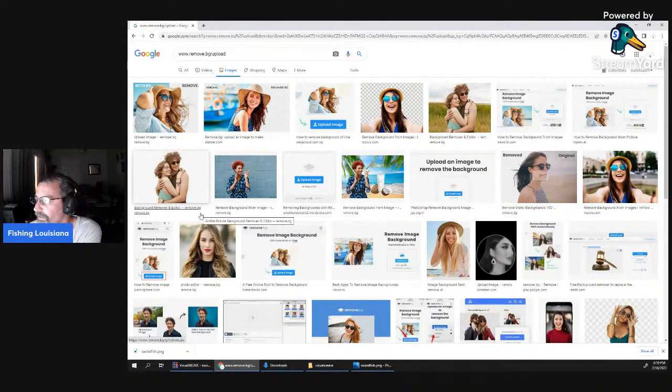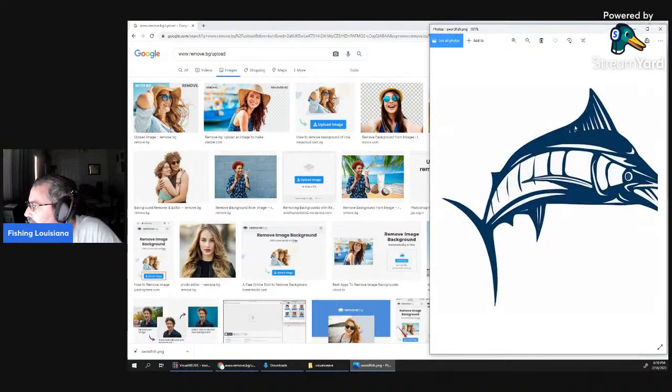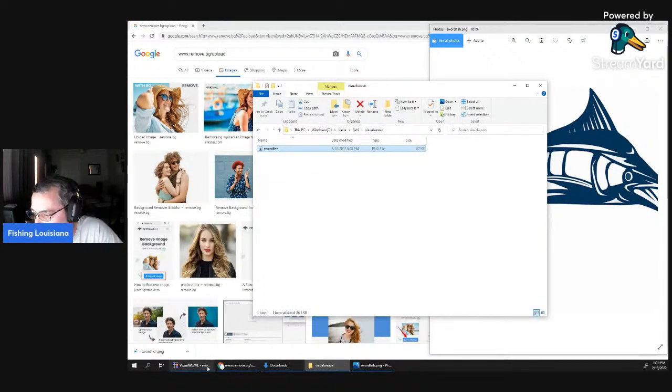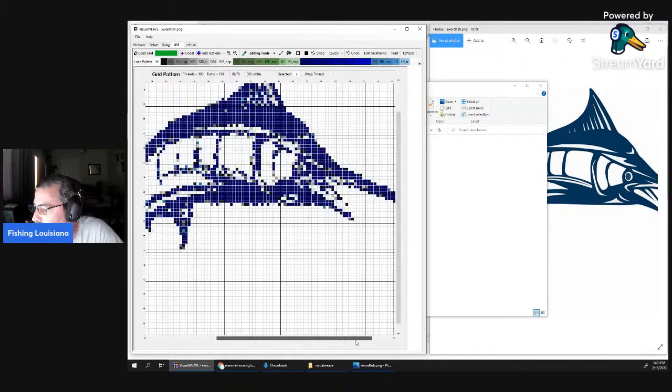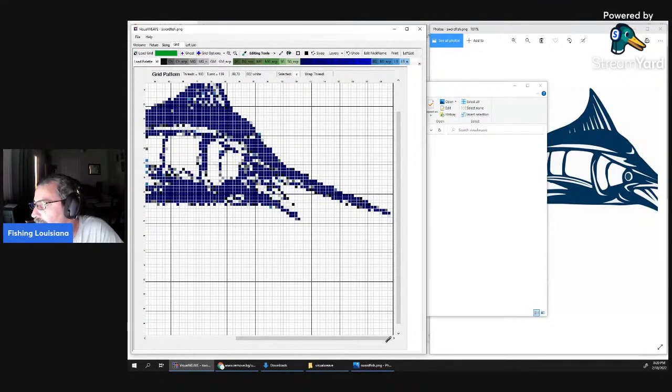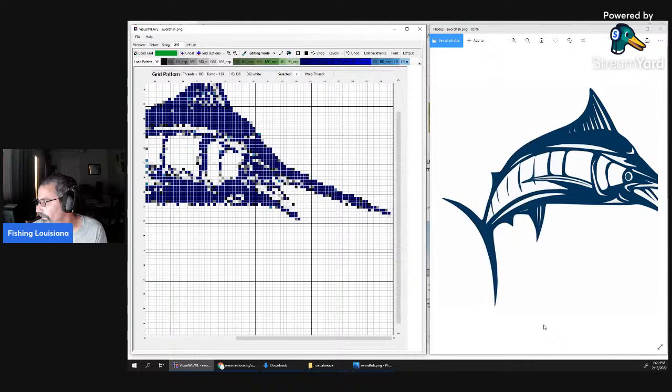Background remover and editor. Well, there's no background on that picture, Dynasty. See, the picture is blank. And in our VisualWeave program, there's no background to it. So I don't know if that would be something for us.